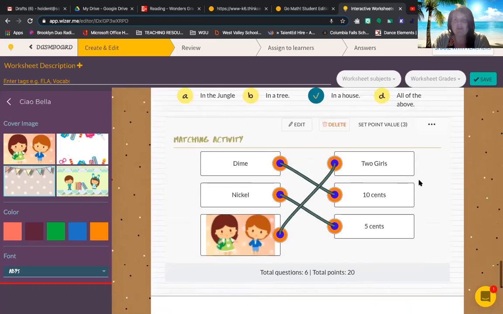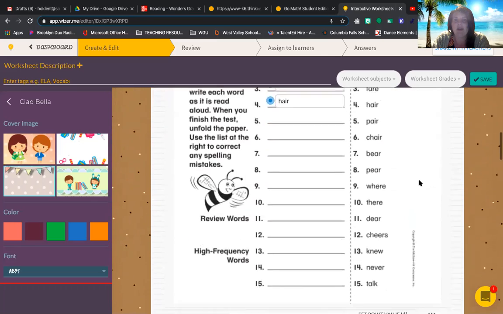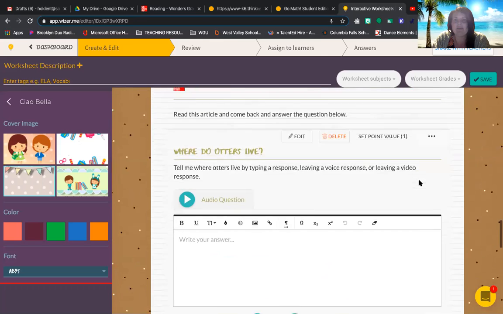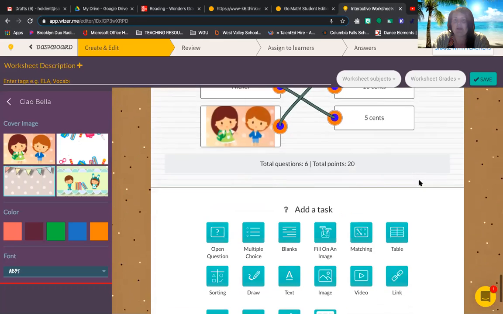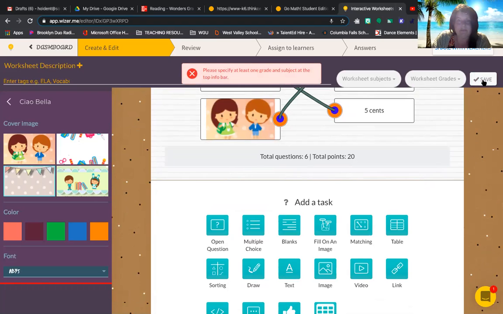Okay, and so let's just say I'm happy with that. I'm happy with starting, and I have my however many items that I've put up here. I'm like, that is a good start for today. Okay, and so I'm going to hit save.